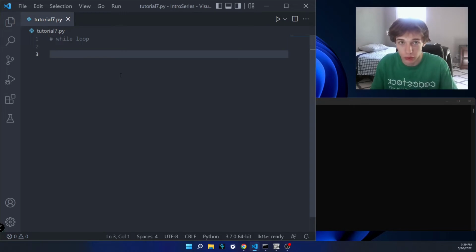What's up everyone? So today we'll be talking about the while loop, so let's get straight into it. Before we talk about the while loop, there's one thing I want to show you all.